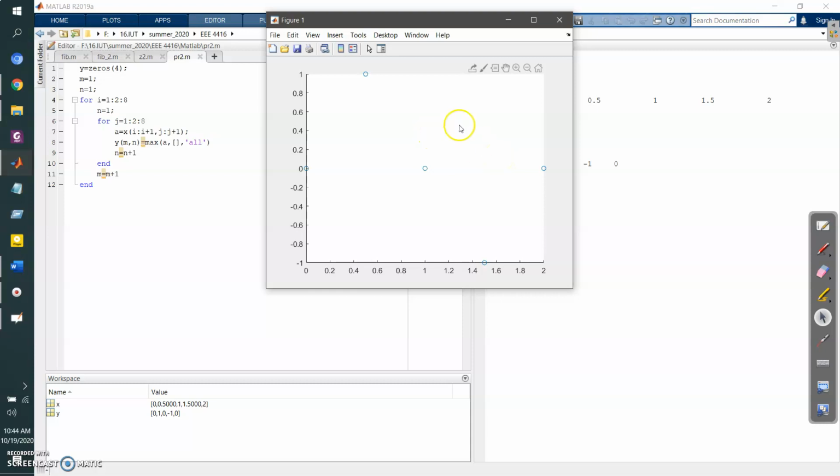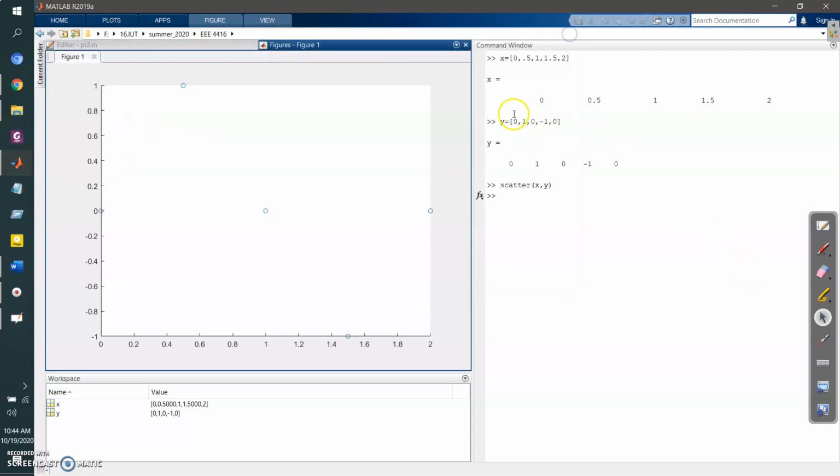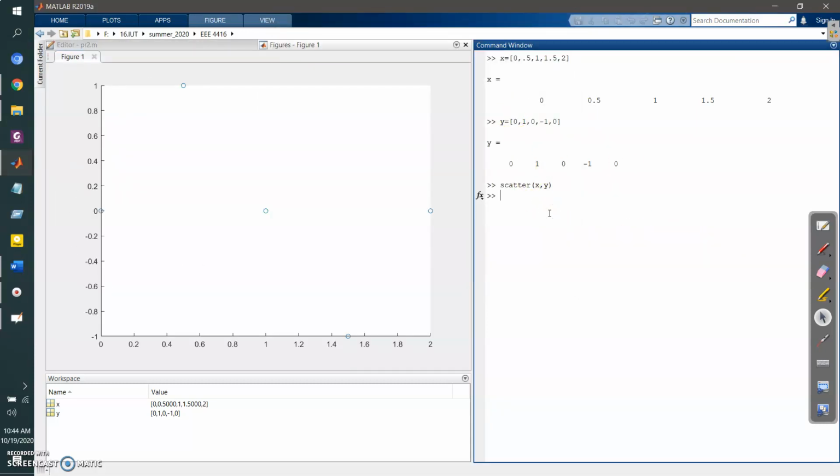You can change the axis to make the visualization more clear. Okay, let's make it from -3 to 3, comma -3 to 3. Now as you can see, this is the data.